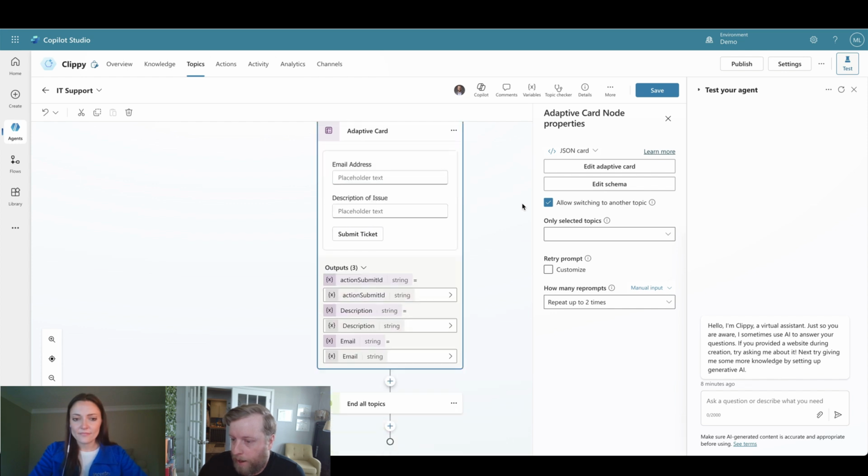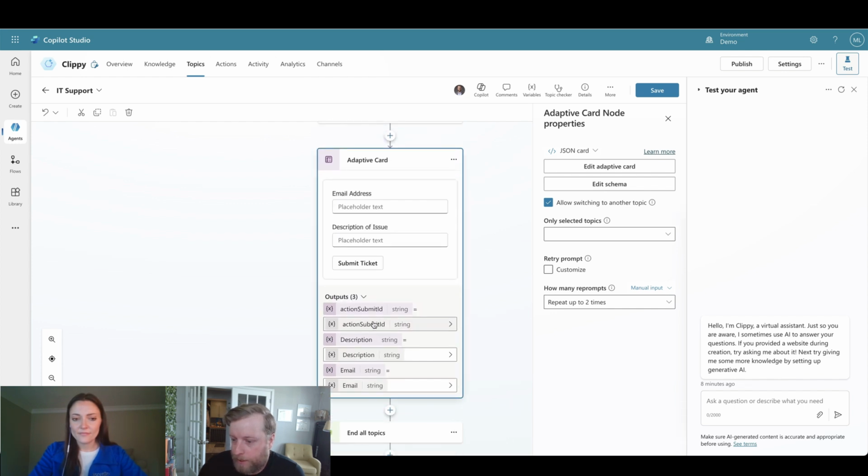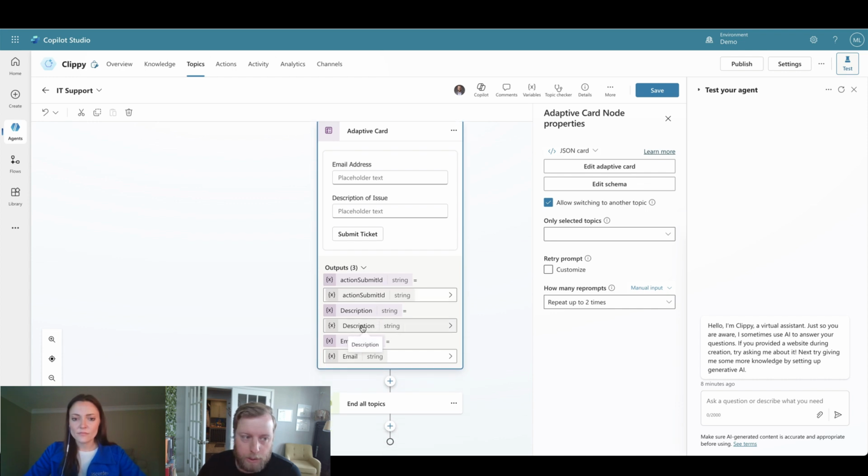All right, so now we have our card saved. And what we're going to see is that the system is automatically going to take my fields that I have in my card and put them into variables. So that's what we're going to see here. These purple boxes are actually variables that the system created. Now we can create our own variables when we click this new node here, but these are the ones that automatically get created, and it's automatically going to put the value that it got out of the adaptive card into these variables here so we can use them later on. So now we're going to go ahead and click save.